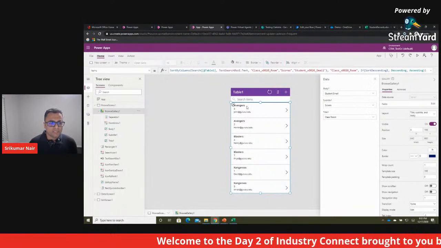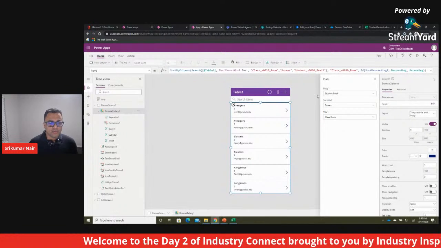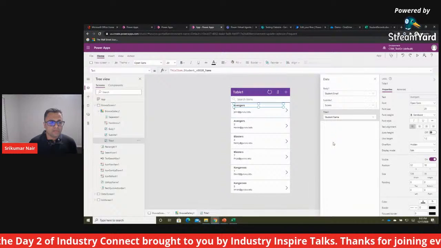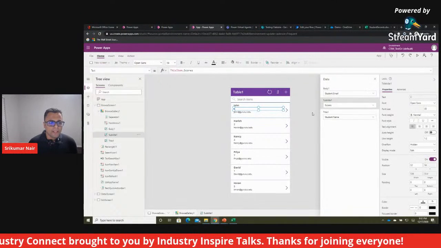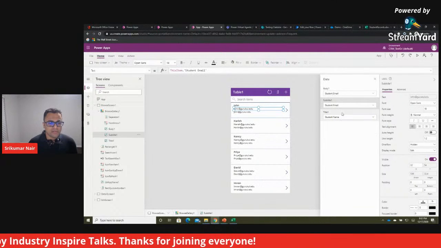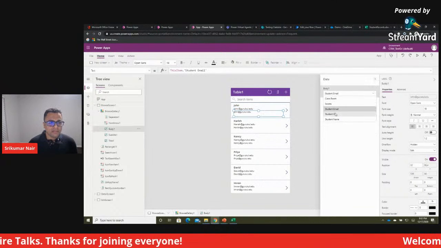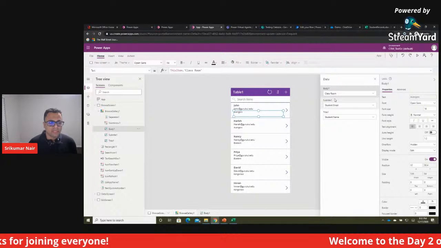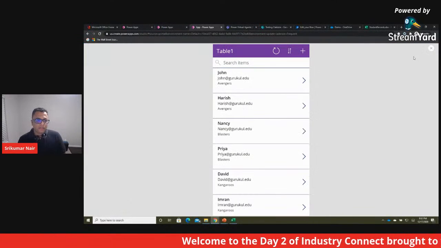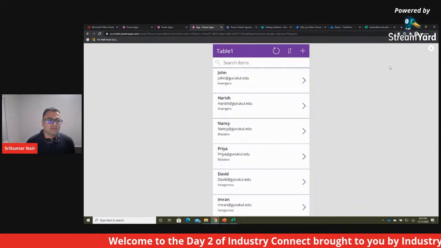Let's just say for the first time, I want to see the student name. That is more important to me instead of the classroom. So I will just go and flip that to say I want to see the student name here. And look how all the student names got changed. Next, I want to see their email addresses. And probably the last is where I want to see what classroom they're coming from. And again, this is also ready. So you can see how this screen is ready now.